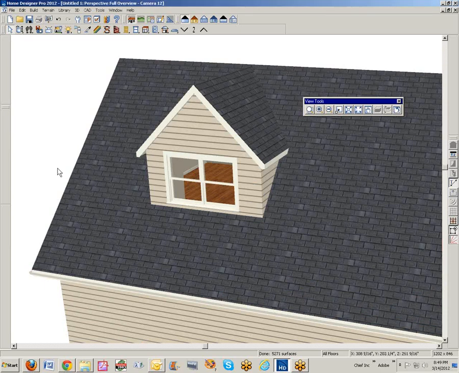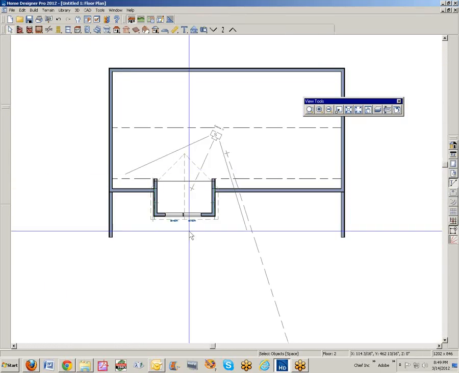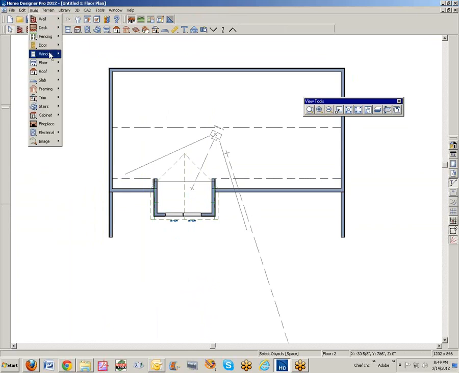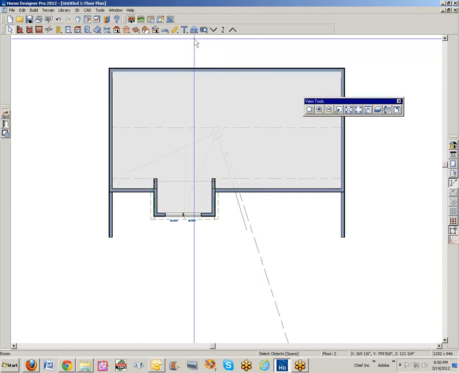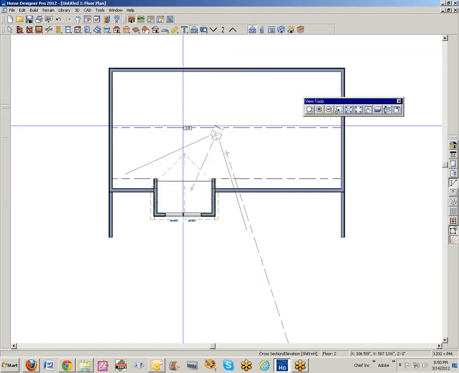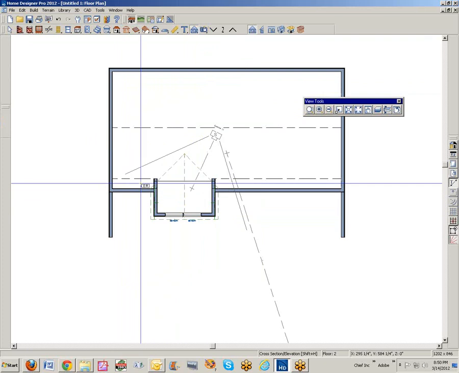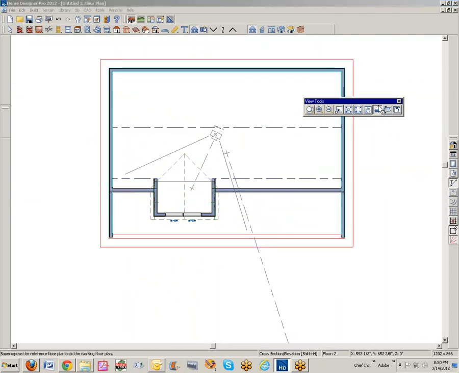And I thought I'd go through a few things. Now I put this in here with the dormer tool, and that's under Build, Roof. I think I used Auto Dormer in this case, because it was a story and a half, and that's what gives most people the trouble. You can see I pulled the wall back here. Let me turn the reference display on.